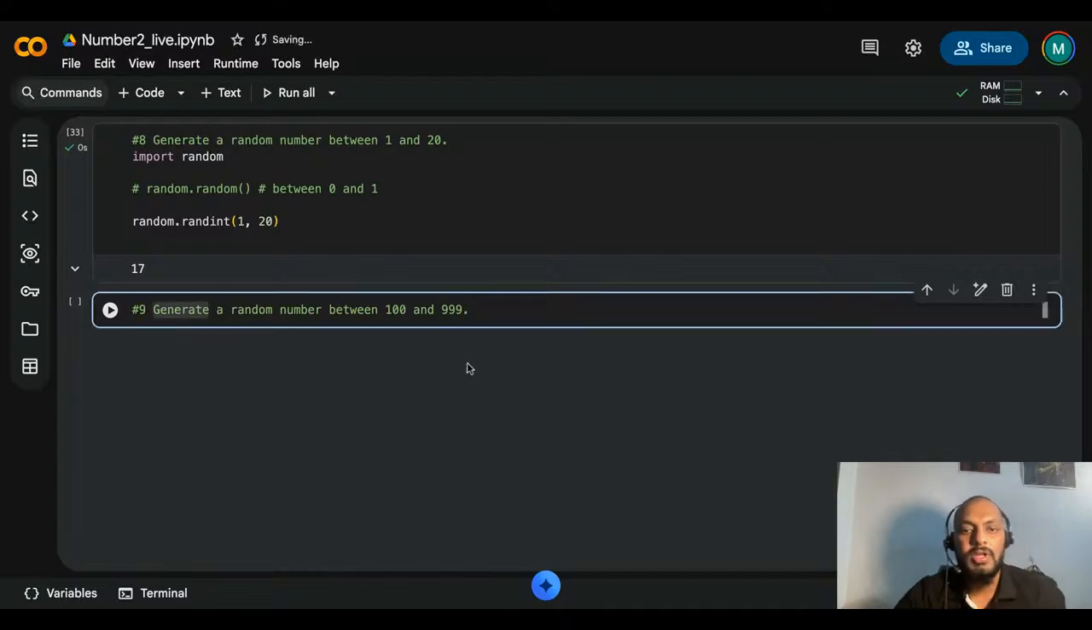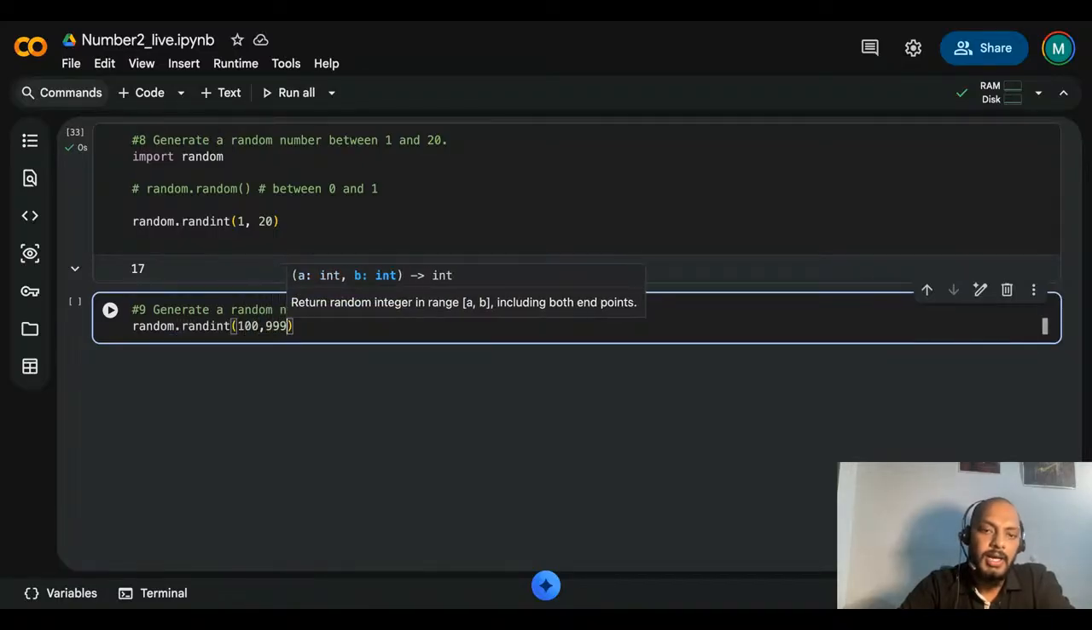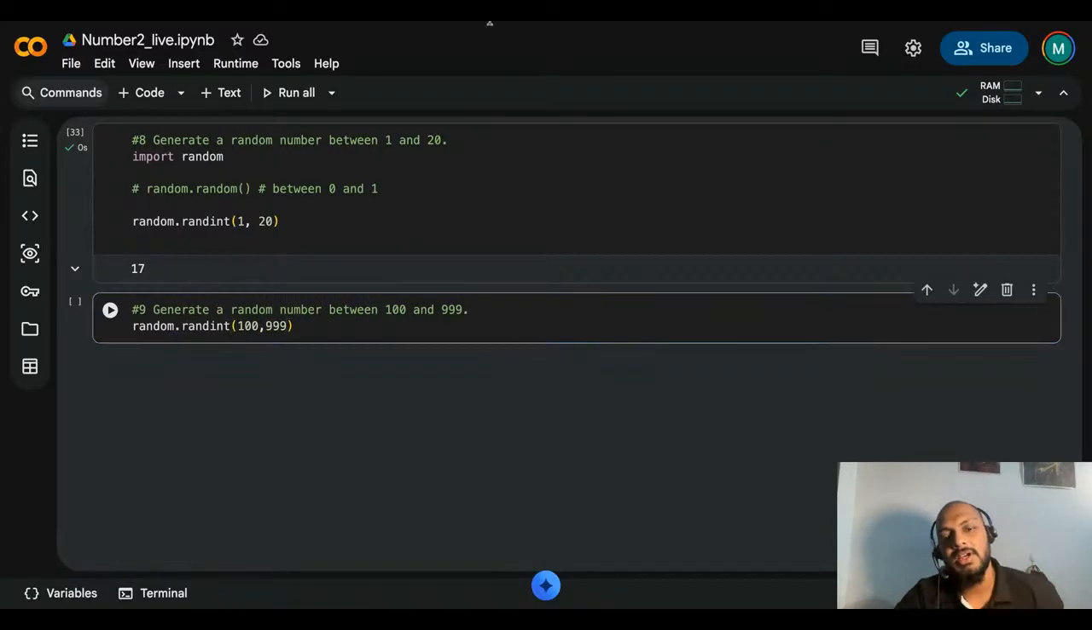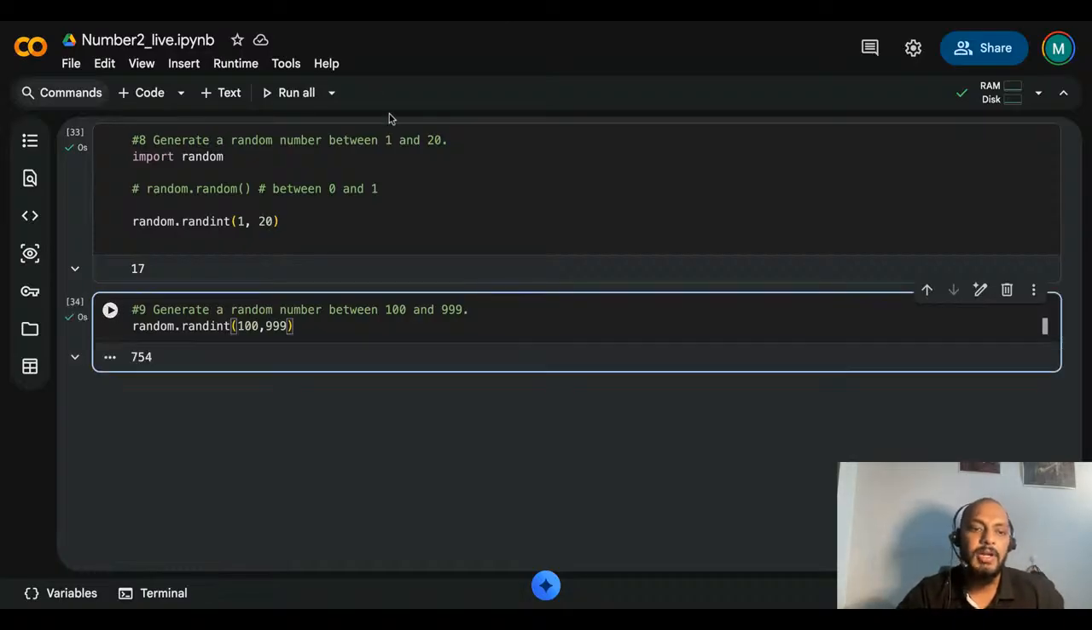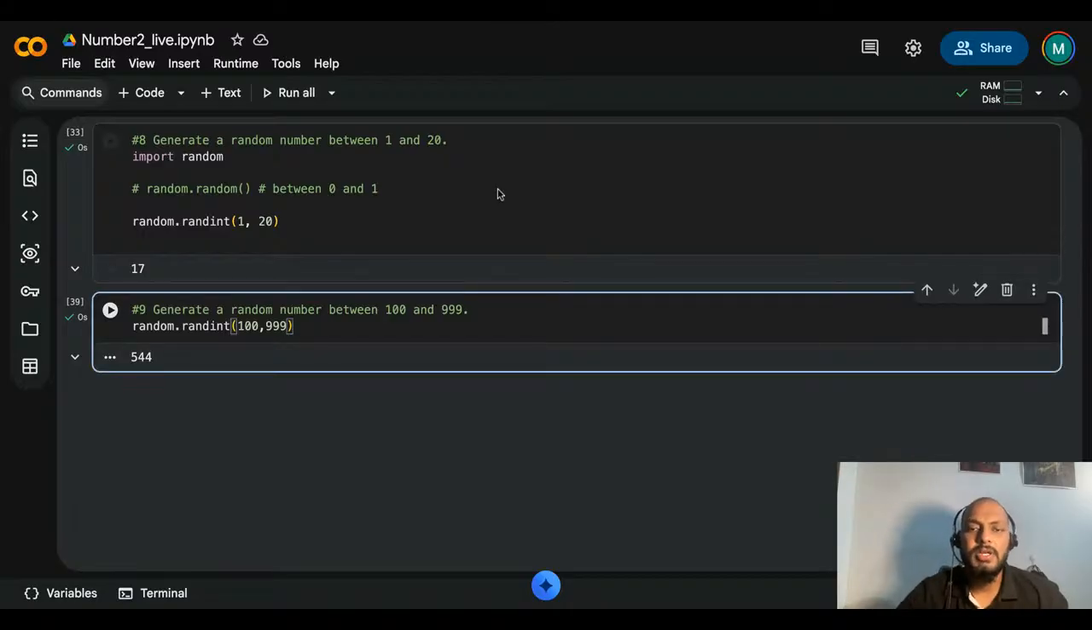So we can write something like this: random dot randint 100 and 999. So 100 means starting number and 999 means ending number. Now if I run the code, you will see that I'm getting 754, 207, 311, 191, 167, and all that. See, it's that easy, right?